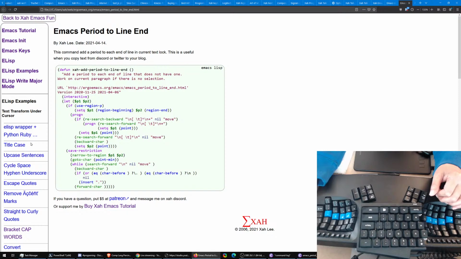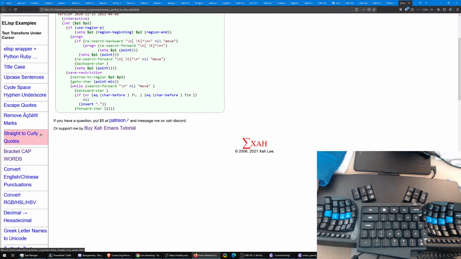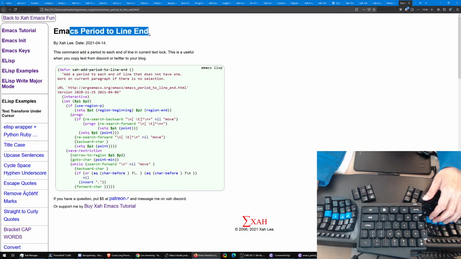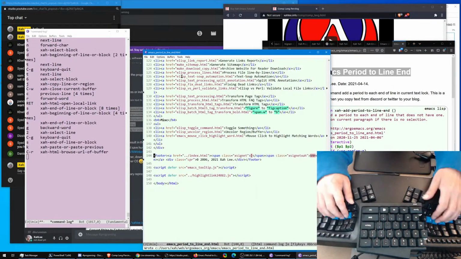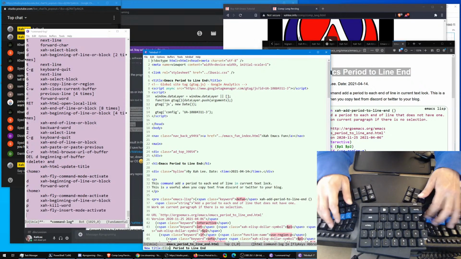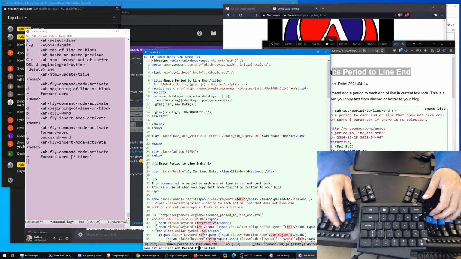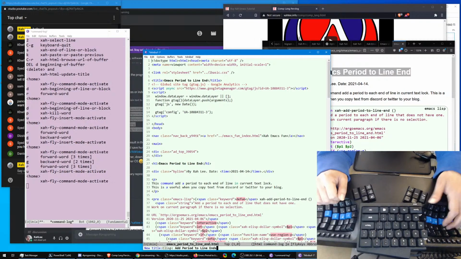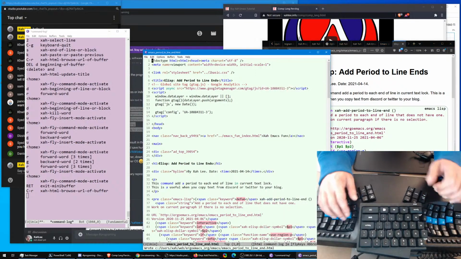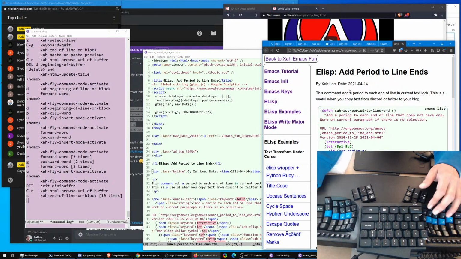Now I need to add this page to one of the index tables of content here. Where should it be? This one is Emacs period 2 line. The name is actually incorrect, so let's fix that. Actually, this should be elisp. Add period 2 line ends. Show in browser. That's good. Back to Emacs. Now the title is correct.